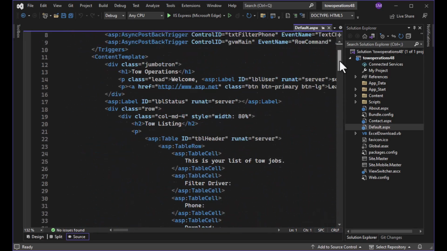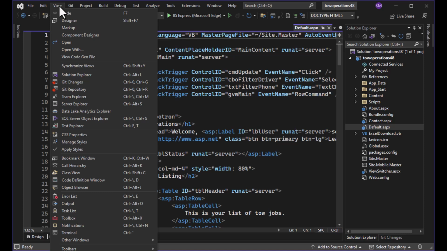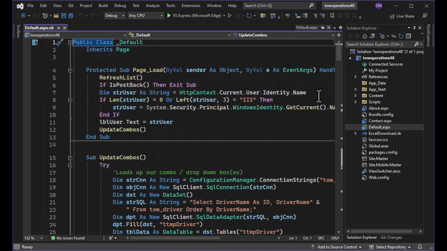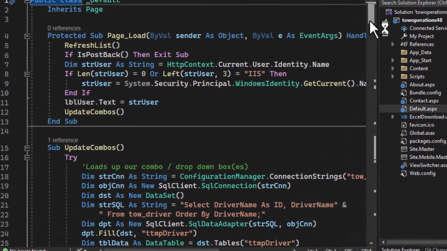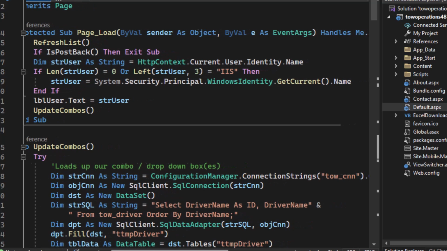If we click on the default.aspx file there on the right hand side in the Explorer, you can see that is our markup, and if we go to view and then code, or you can just hit the F7 key, then we can see all of our code behind in Visual Basic, and that's what we're going to be working on today. And so what we can do is we can take a look at this code.